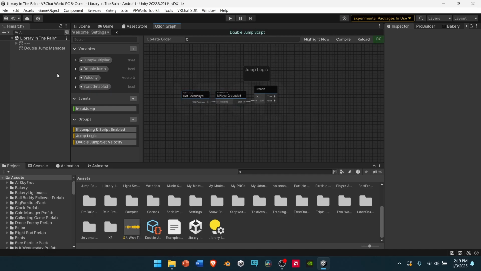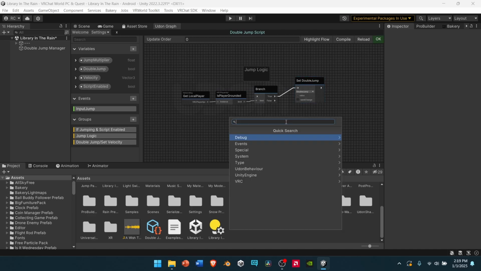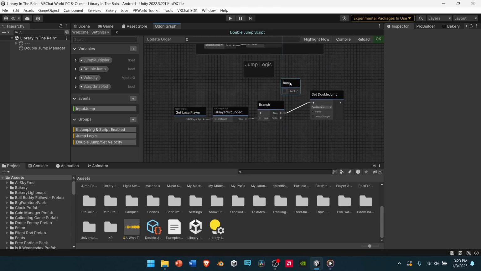Then, go to your double jump bool variable, hold down Control, and drag it onto your graph. It should say Set Double Jump. Connect the Set Double Jump node to the true branch of the branch node. Then hit the spacebar and search for Boolean. Under Boolean, search for Construct Boolean. Set the bool as the value of the set double jump node. Then, set the bool's value to true.